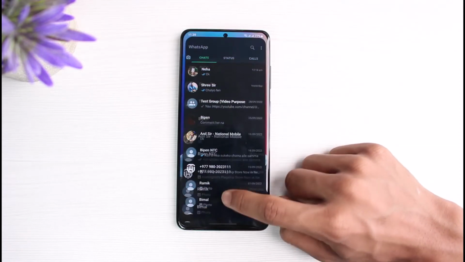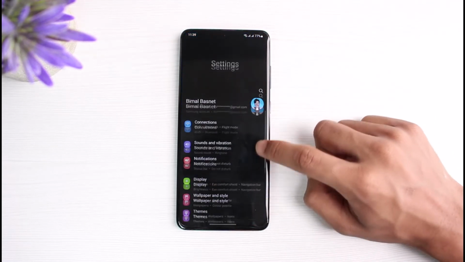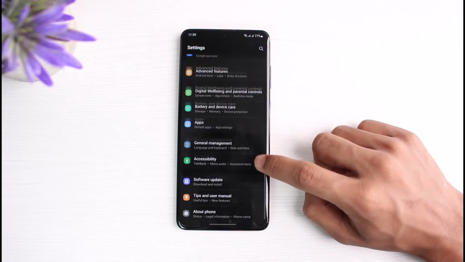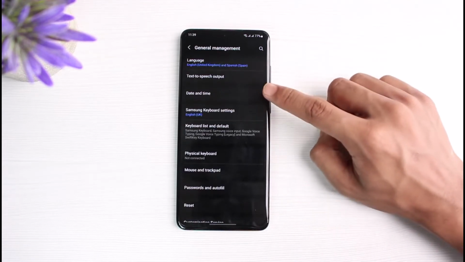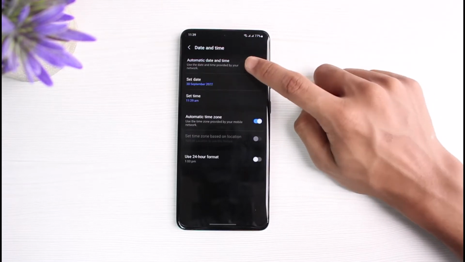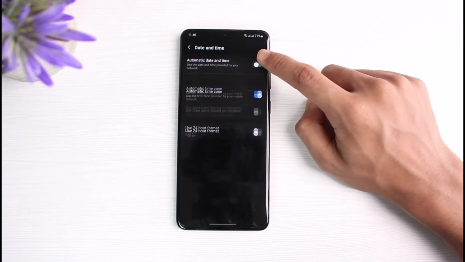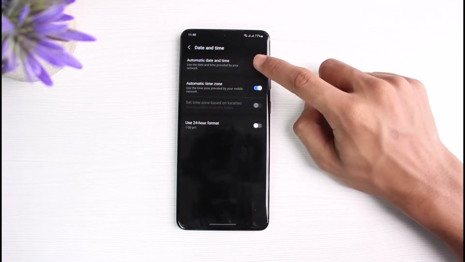Instead, what you have to do is launch the settings app on your phone. Once you launch the settings app, go to the option called General Management. As you go to General Management, go to Date and Time. Once you go to date and time, I would always recommend you to turn on the toggle next to automatic date and time. This is going to fix your date and time automatically depending upon your current location.